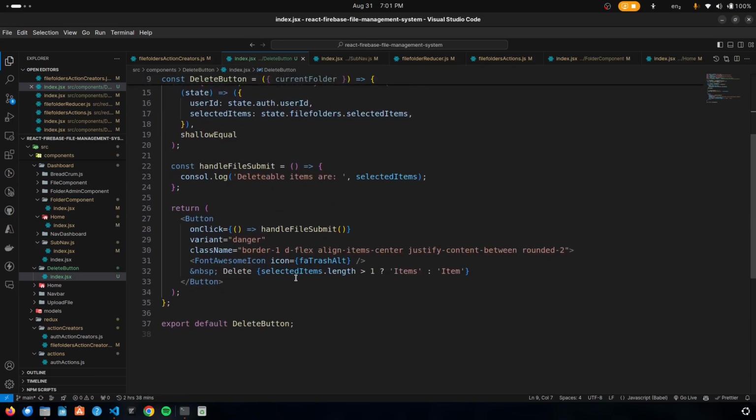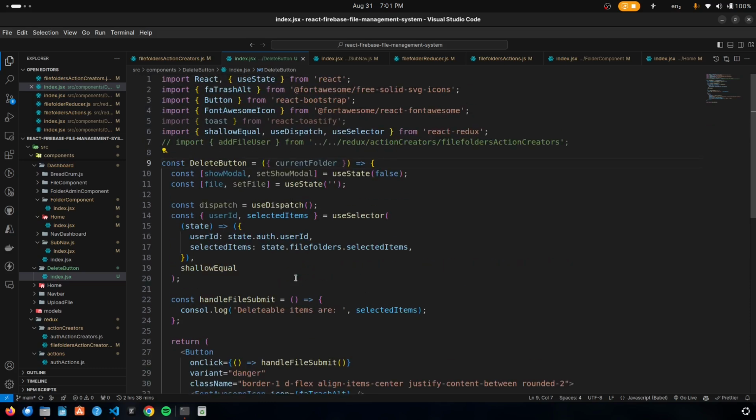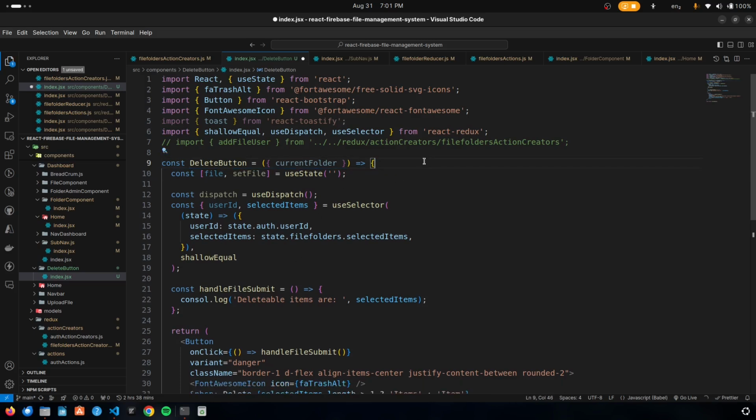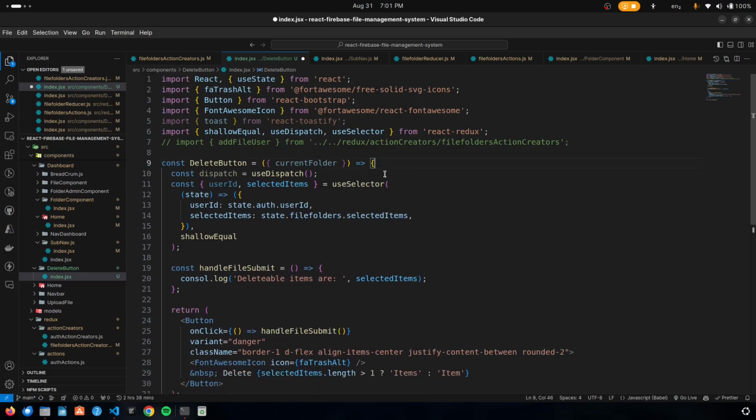We have a call, md5 rounded 2 deflex, variant is danger, so we should have this one. We don't need the show modal here again, and we also don't need the set file here, so we just need the dispatch.